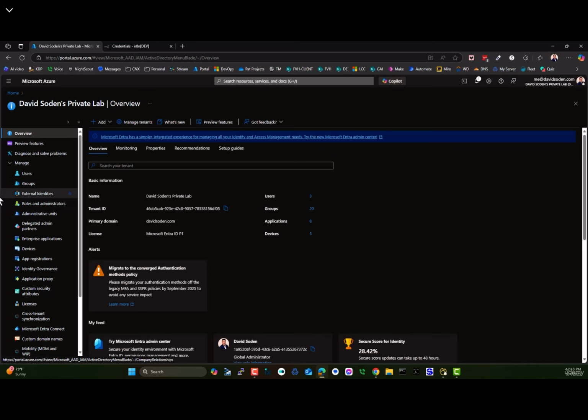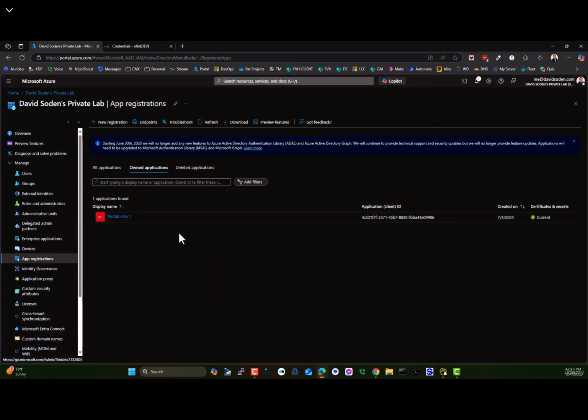So with that being said, we're not dealing with any of this, but you see app registrations is a sub item to manage. In addition, you manage devices, enterprise applications, identity governance. That's out of scope for all this. We just want to deal with the app registrations because that's what we're doing.